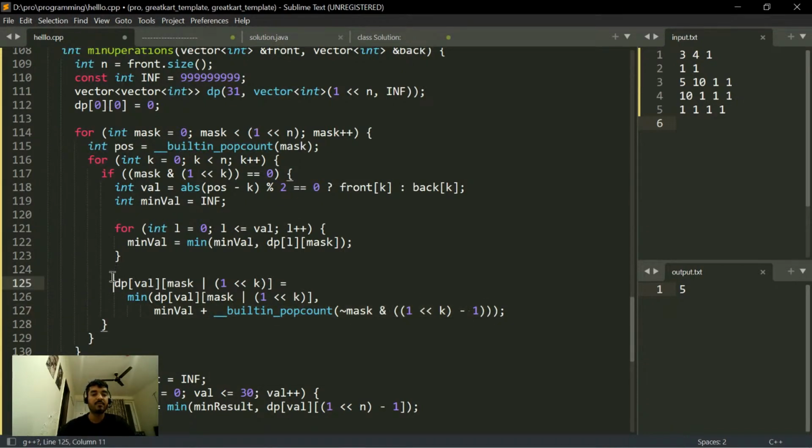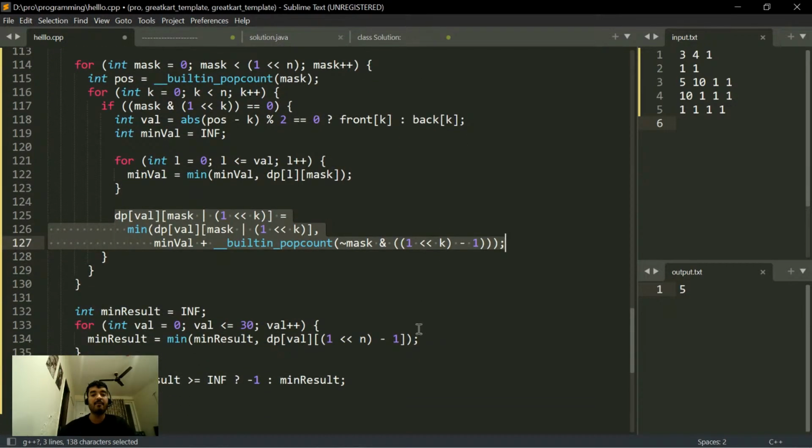So these are my transitions, and what will be my answer? I have to pick all the n cards, so 2 power n minus 1 will be the value of mask, and the last value could be anything, so 0 to 30. So here it is dp of val, where val can be anything from 0 to 30, and I have to pick all the n cards. If the minimum result is still greater than or equal to infinity, then my result is -1, that is, I didn't get any answer. Otherwise I will return this minimum result.